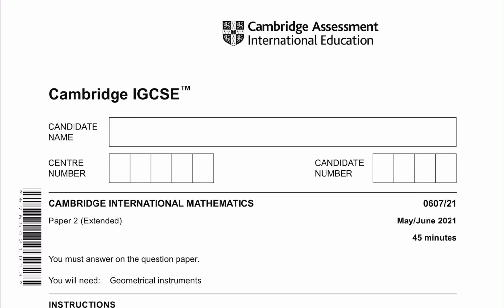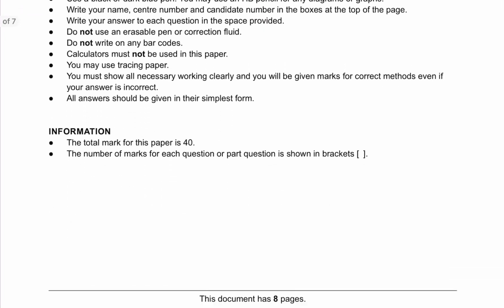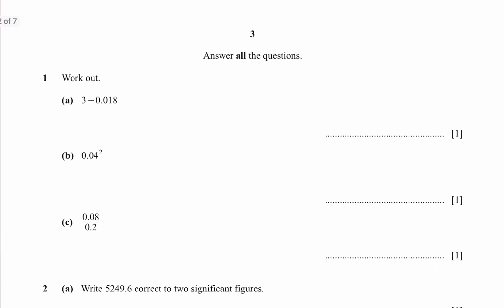Hey guys, let's go through CIE Maths 0607, May-June 2021, Paper 2. Let's go through question 1A.